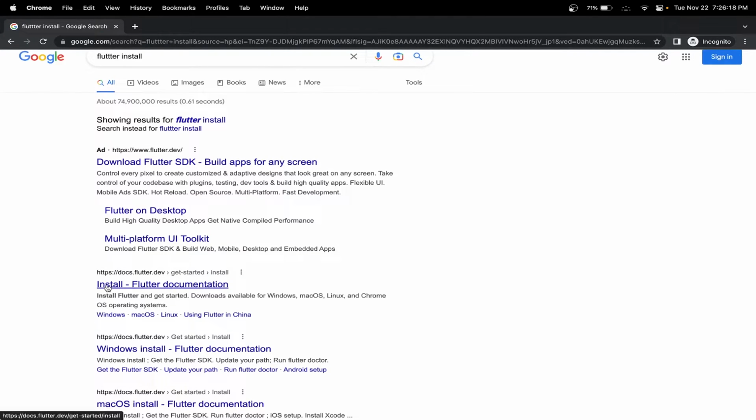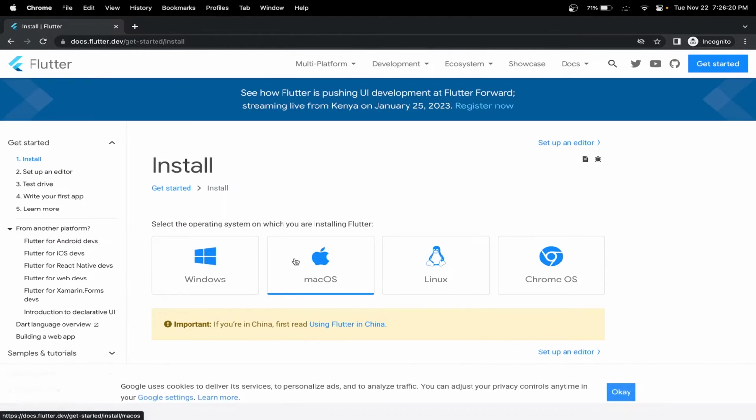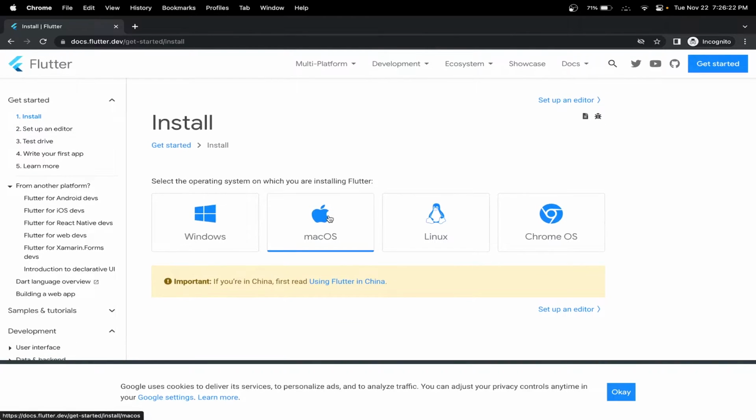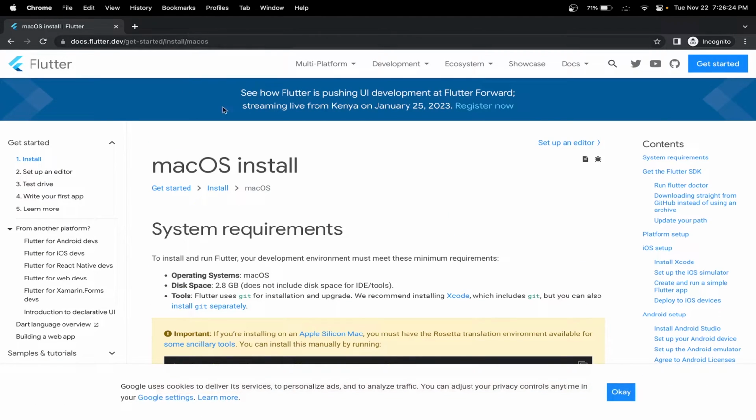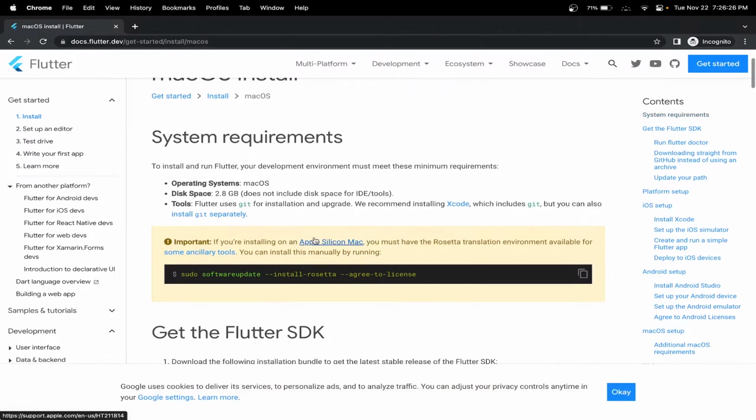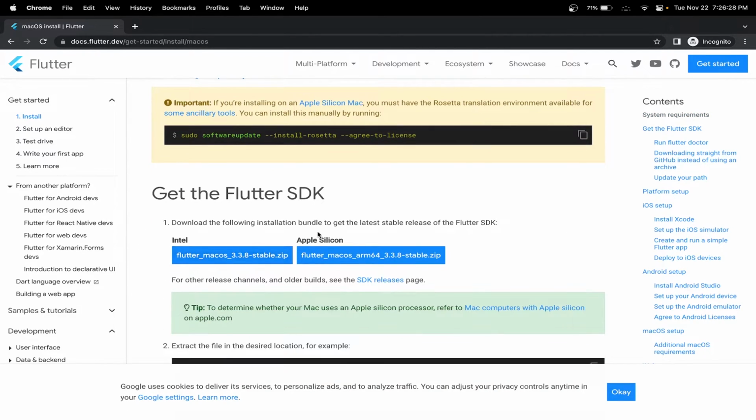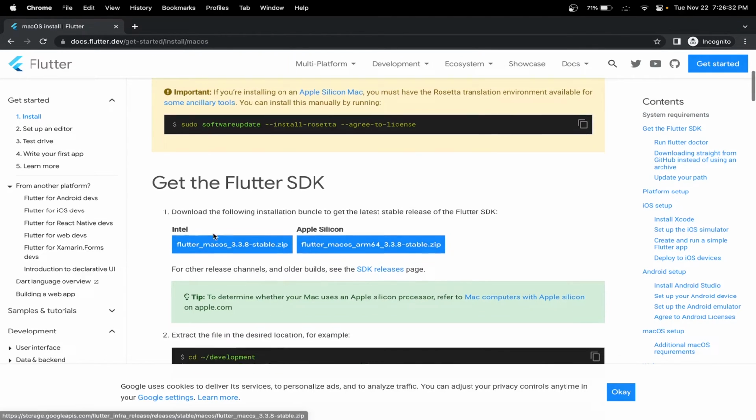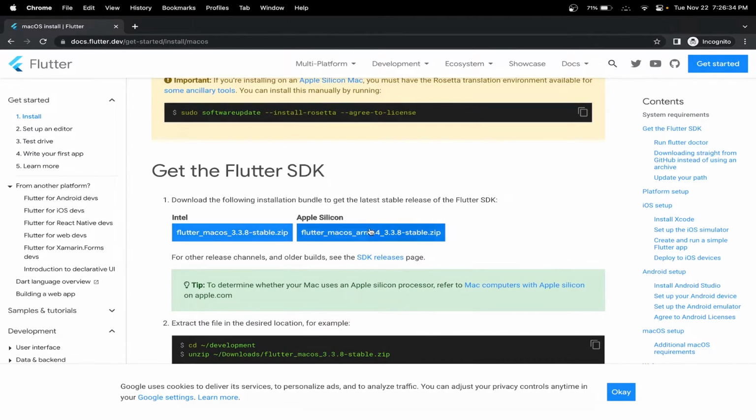And then go over to the install Flutter documentation link. Next, head over to macOS. And this link will be in the description below. So first we would need to install the Flutter SDK. I'm on an M1 Mac, so I'll choose Apple Silicon, but if you're using Intel, then choose your respective one.